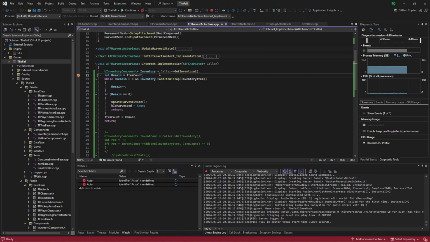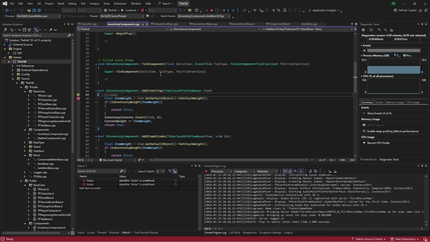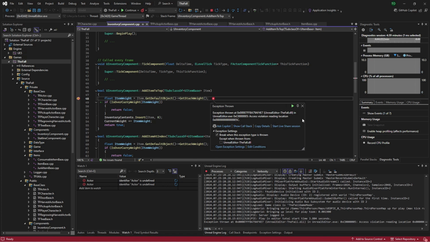Now we're in a breakpoint, so let's hit F10. Remain equals 1. Inventory, you can see it is set to our player character. If we hit F11, it'll hop us in there. Access file. What? Why is that null?